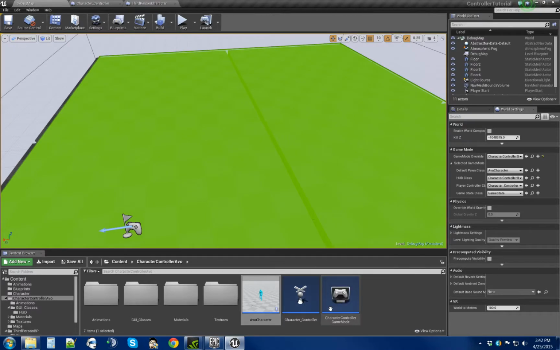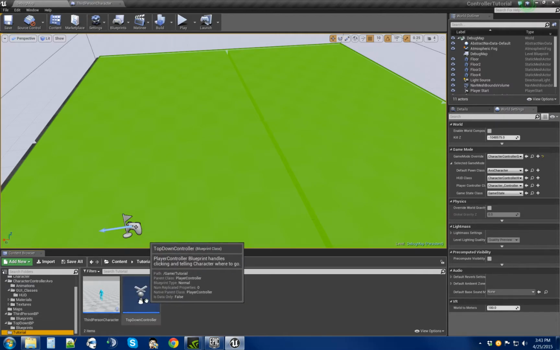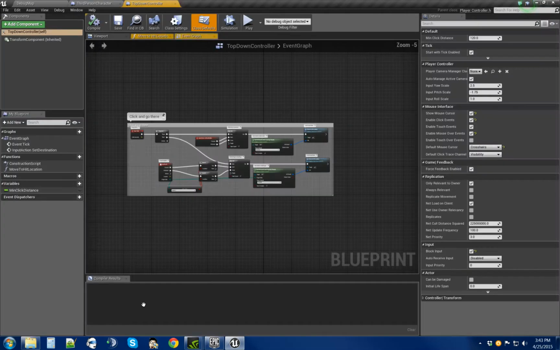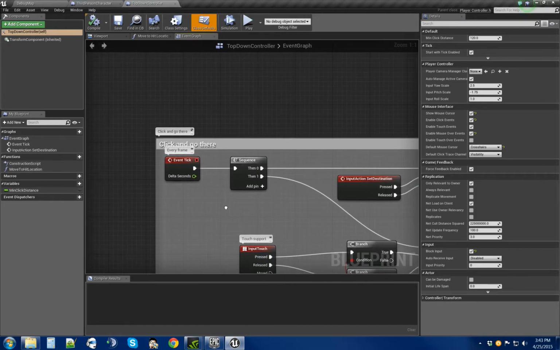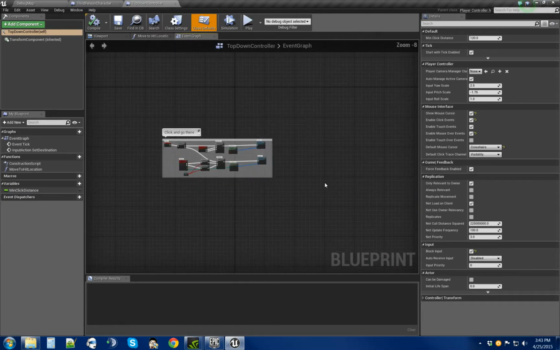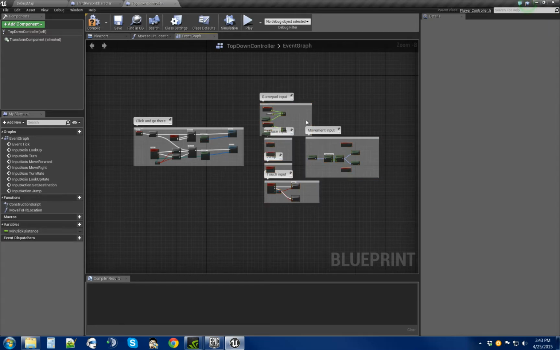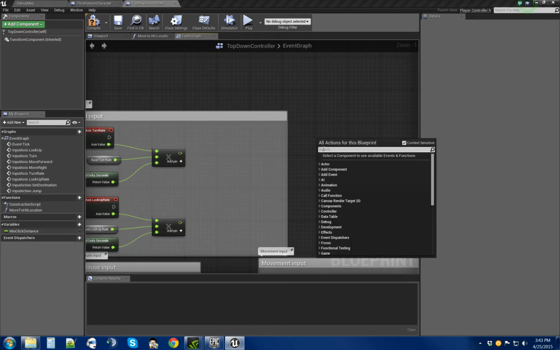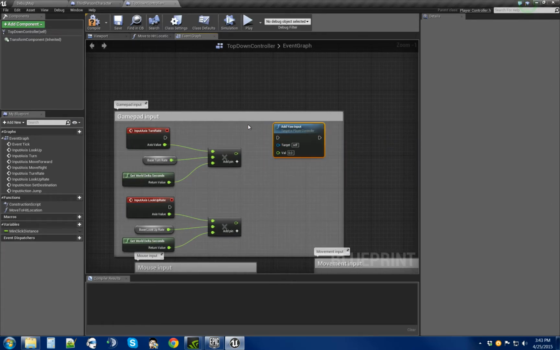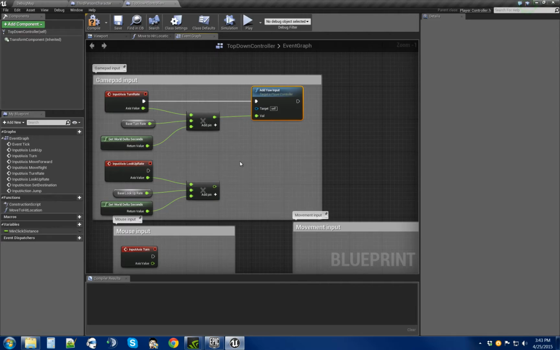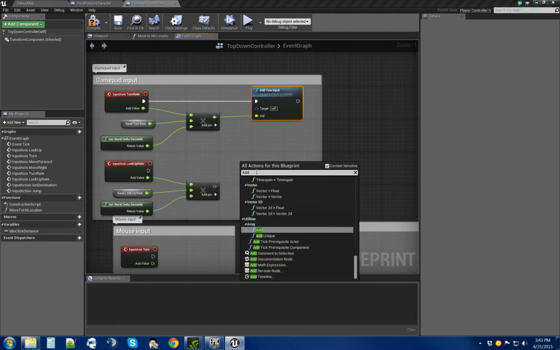So let's go into our blueprints, and I'll close my character controller. Go in here to top-down controller, and it's going to have this logic here for the click and go there kind of thing. As I said, it got rid of all the blue boxes. Don't need to worry, there's a simple way to get them back. Type in add yaw input for your turn rate, then your add input pitch.